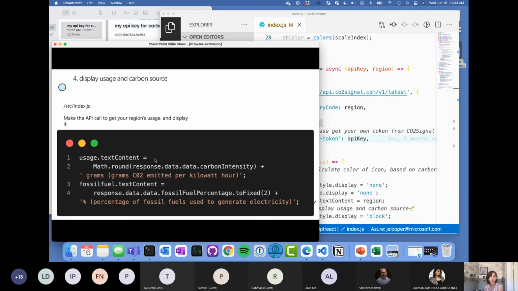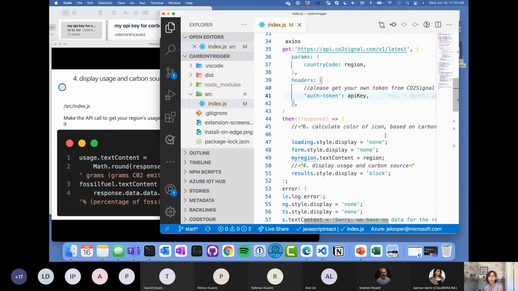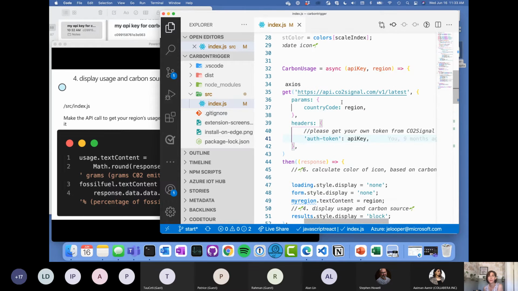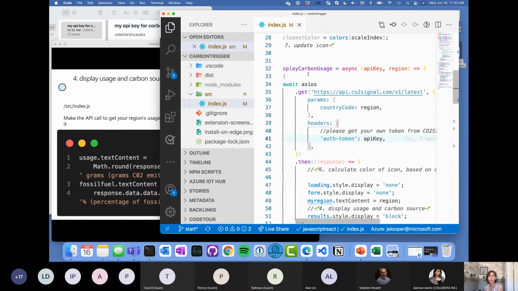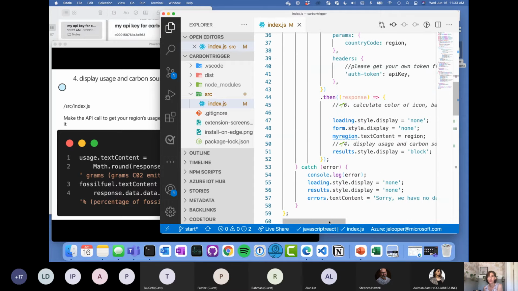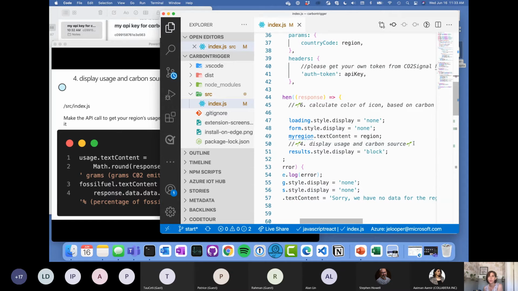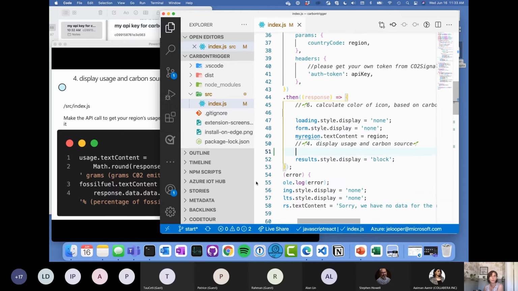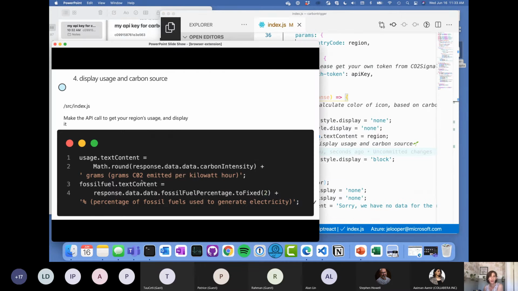Okay, we're going to display usage and carbon source. So let's look for number 4, which is actually in the response of this carbon usage function here. So number 4 is right here. You're going to display the usage and the carbon source. This is a chunk of code and a little bit of math that's being called to massage the data into something that will display nicely. But this is where we have the text content, which is displayed, and the fossil fuel text content.